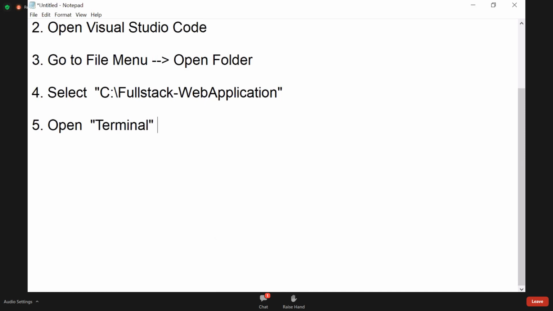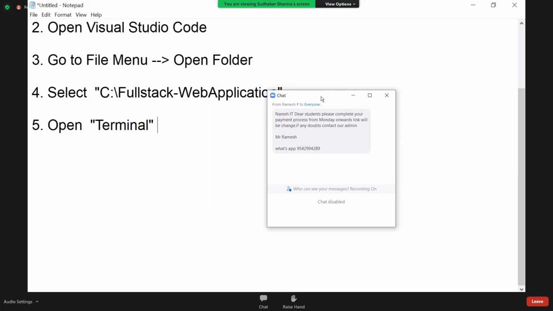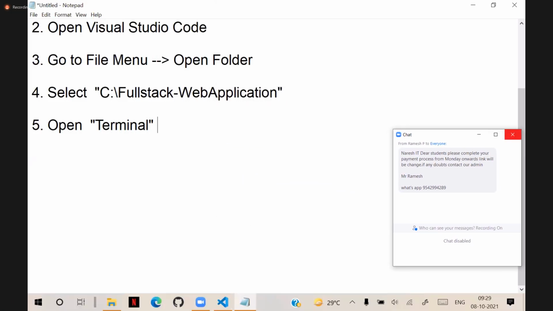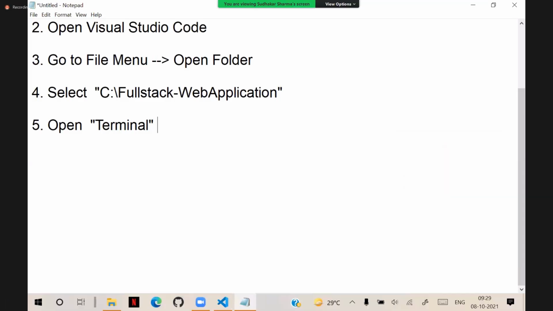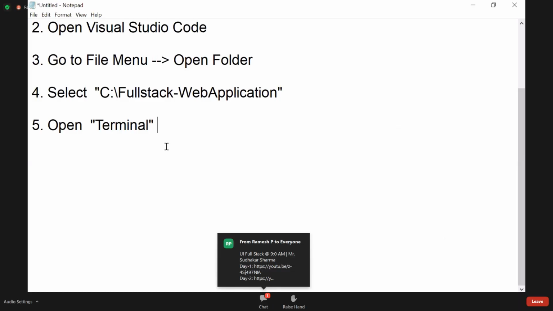Terminal is a tool which provides a command prompt from where you can run the commands required for this particular project. For the project, we need to run some commands, and to run the commands, we don't need to go to a separate command prompt. We can directly open everything inside the terminal and use it. So you have to open the terminal.